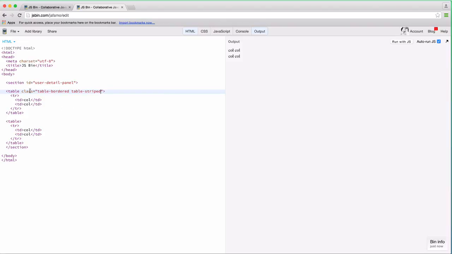So remember, a class attribute can contain one or more words. Each one defines a class name. The second table, for example, will be only striped but not bordered. So doing so, you can immediately see that you can reuse a class name over and over on different types of element. This gives you a way to target more than one entity in an HTML document.